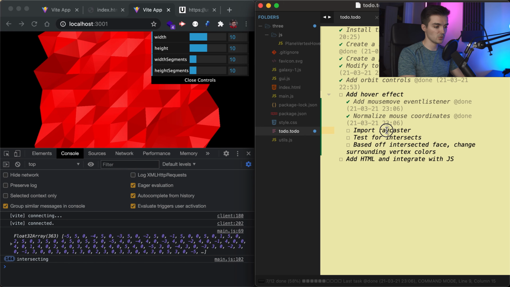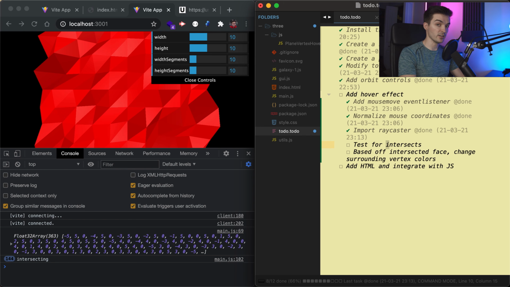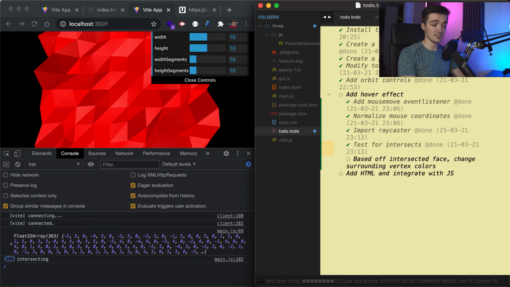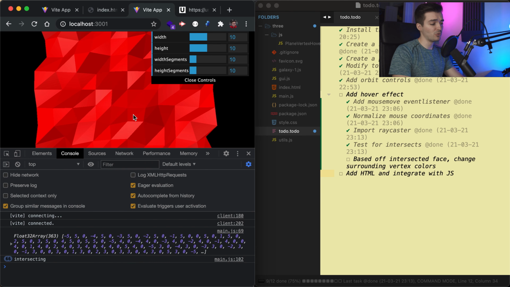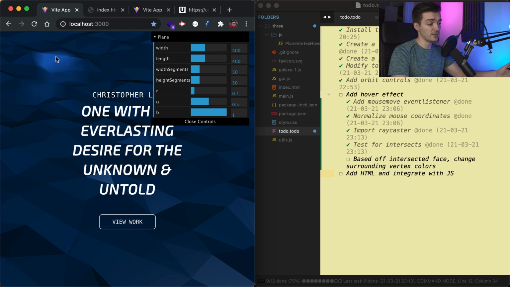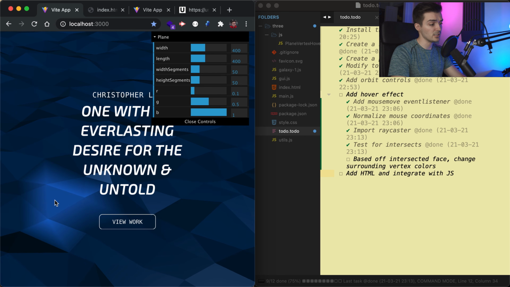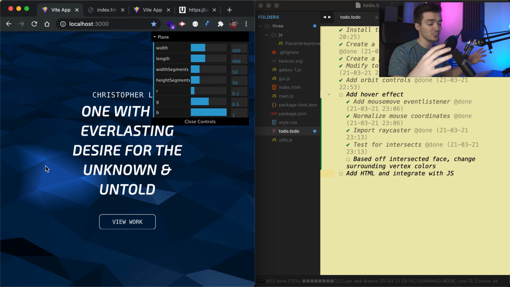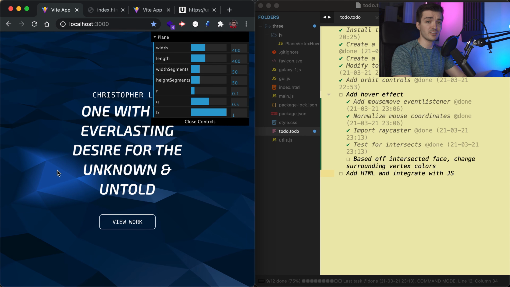So looking at our to-do list, we imported our raycaster and we tested for intersects. So based off the intersected face, now all we need to do is change the surrounding vertex colors. Now, when we hover over our plane, we want to make sure that we're changing the colors of the faces that we hover over. So we have a way to test the hovering, but now we need to actually change the colors of the vertex, and it creates this nice little spotlight effect over your mouse as you begin to move across the plane. What we're really doing here is we're changing each individual vertex color, which actually spreads out and creates that nice spotlight effect, rather than changing each individual face. So how do we go about doing that?